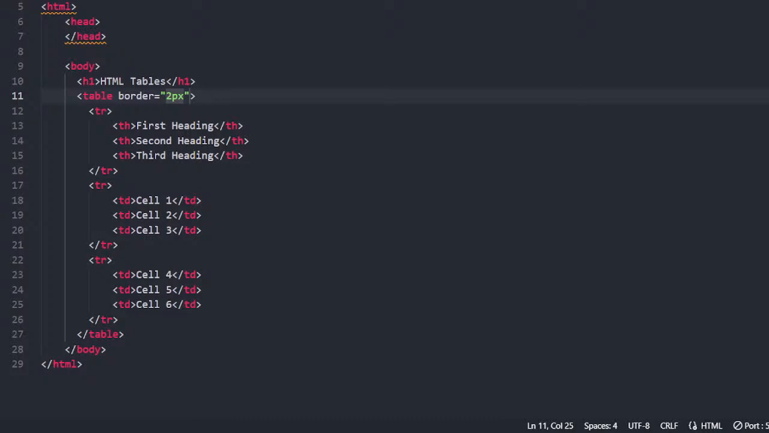Now you can see clearly that this is actually a table which is separated by borders. You can see this is cell 3, you can see that this is cell 6, you can see that this is cell 1. Right, perfect. So this is how you deal with tables.